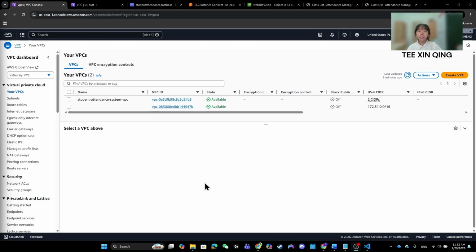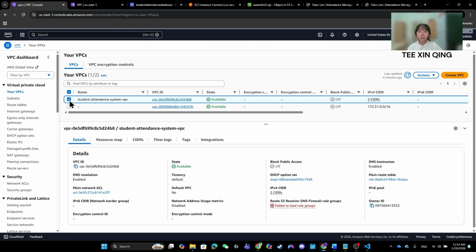First, this is our VPC dashboard in AWS. We created a VPC named Student Attendance System VPC with a VPC ID. This VPC is in available state. In the VPC details section, we can see the VPC ID, and DNS resolution and DNS hostnames are enabled, allowing our EC2 instance to communicate properly within the network.